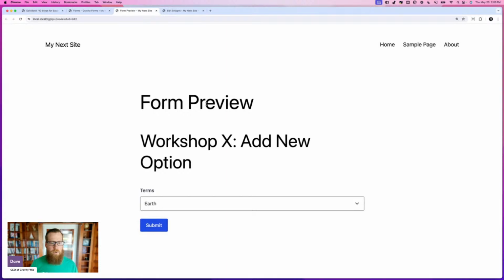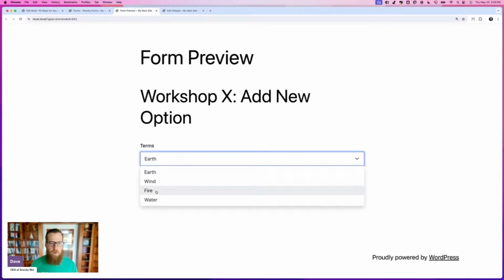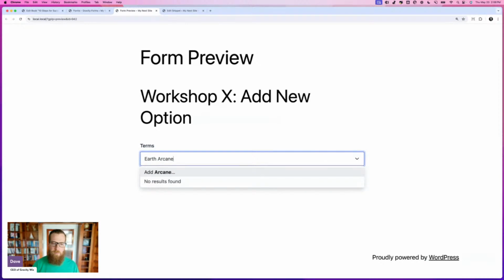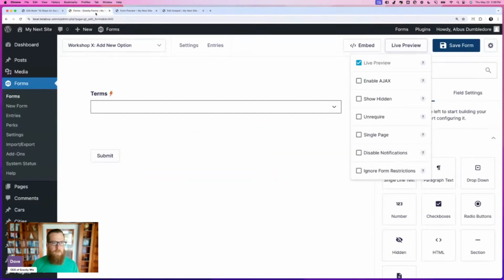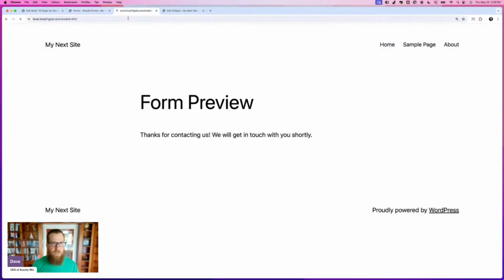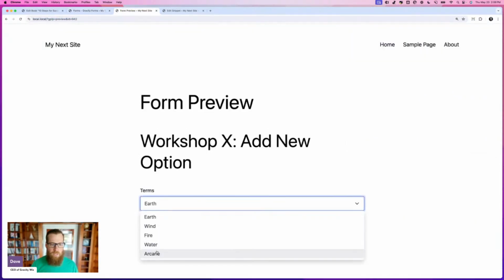So if we go here and preview this, you can see that we have earth, wind, and fire, but we're kind of looking for some arcane elements. And you can see there, it doesn't find anything, but it lets us add this arcane. And now it's in the dropdown. So now when we submit this, if we refresh this page, excuse me, you'll see that arcane now shows up there. And it's available for not only me, but other users interacting with this form.